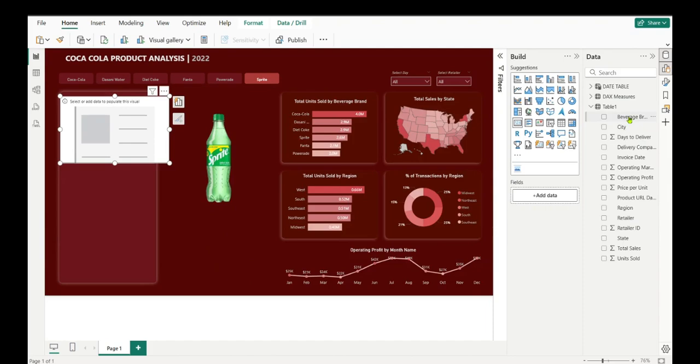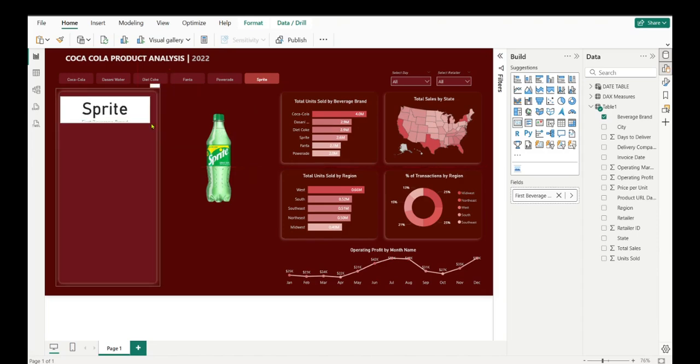Then go to beverage brand and drop it in, or you can drop it in the field here. So you can see that I've displayed the name of this product, so we're going to format this so that we can use it for other metrics too. So let me close this and format.